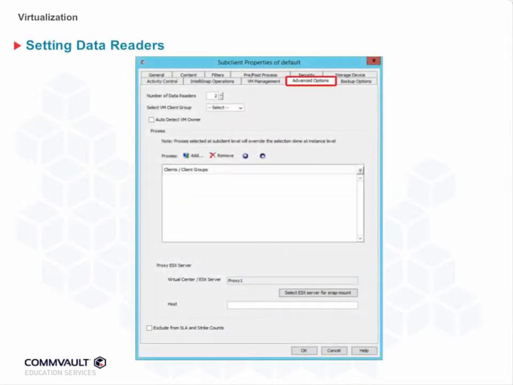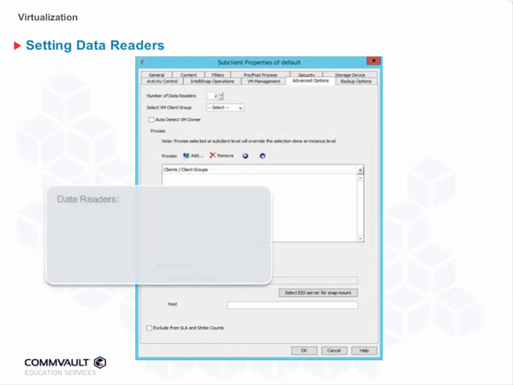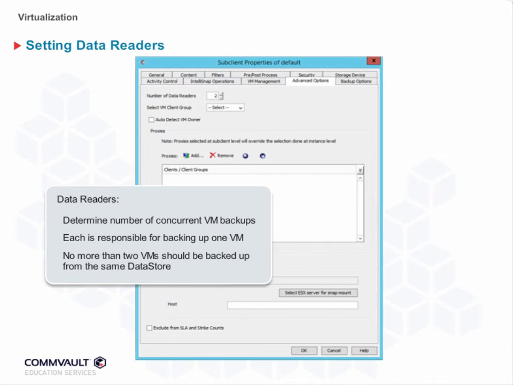From the Advanced Options tab, you can adjust the number of data readers for the subclient. The number of concurrent VM backups performed for a subclient is determined by the number of data readers. Each data reader will back up one VM. It is recommended that no more than 2 virtual machines be backed up from the same data store at any given time.